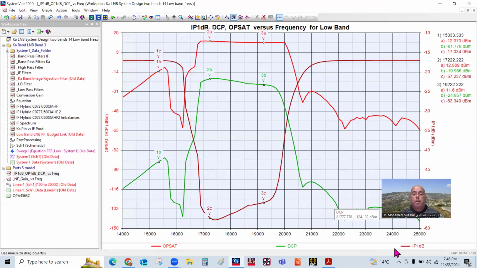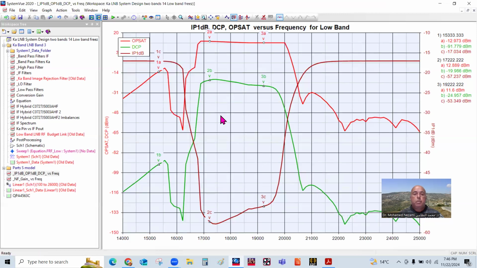Same thing for the input 1 dB compression point and the output saturation. So this is good because you can see in band, out of band, and all that stuff.